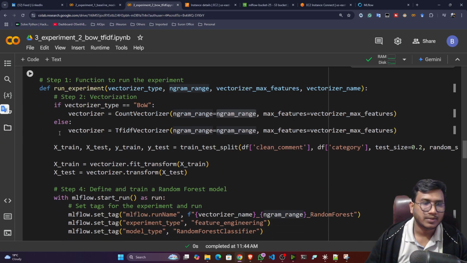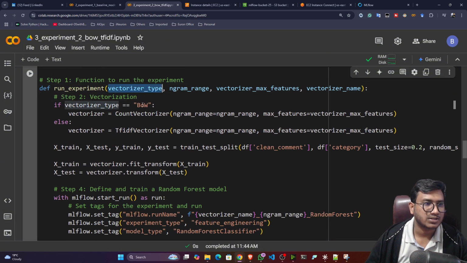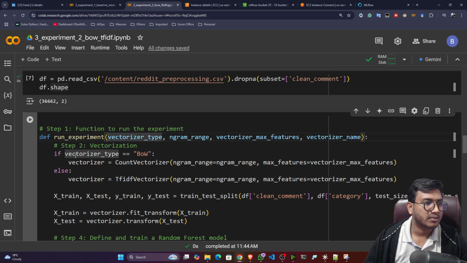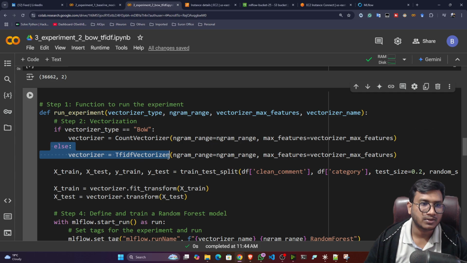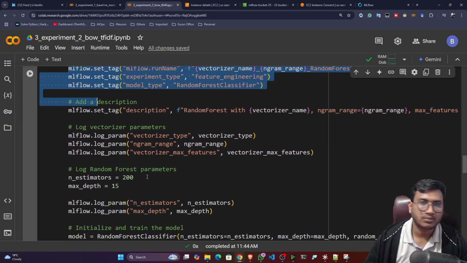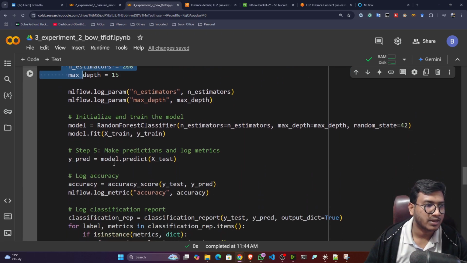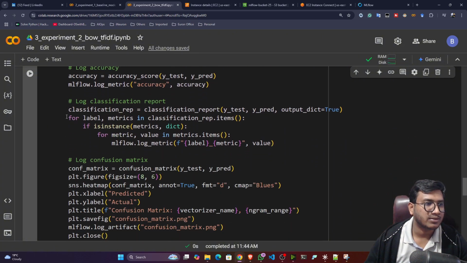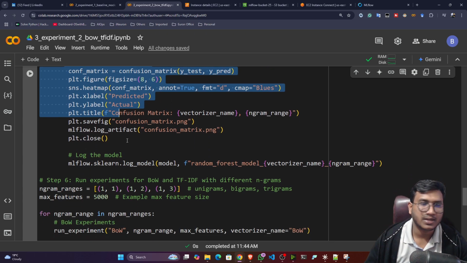Now here I have created one function called run experiment. Inside that, the user can pass the vectorization type. If the user gives vectorizer equal to bag of words, then it will run bag of words with the n-gram size, which I'll tell you, and otherwise it will run the TF-IDF vectorizer. It takes the vectorizer max features and vectorizer name. Then I'm doing the train test split, then the vectorization, and setting the MLflow tags, logging the parameters, which are my random forest parameters, training the model, predicting, calculating the accuracy, getting the classification report and the confusion matrix and all the classification metrics, and storing them in the artifacts.